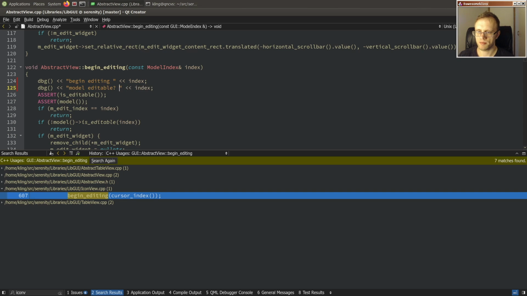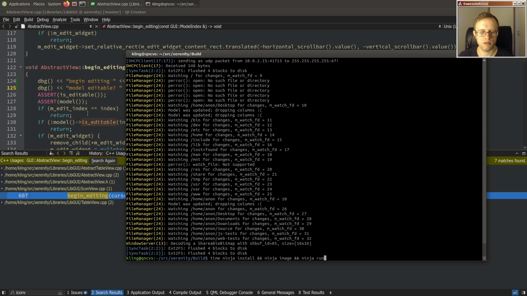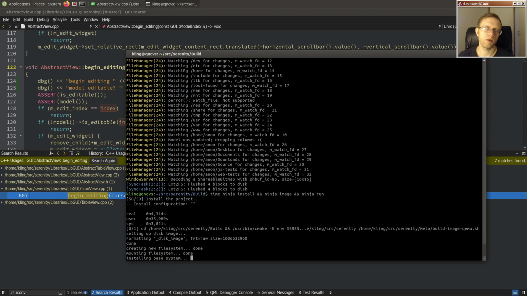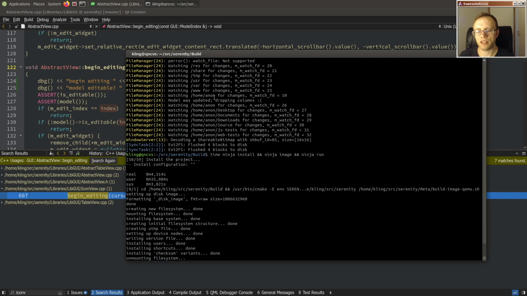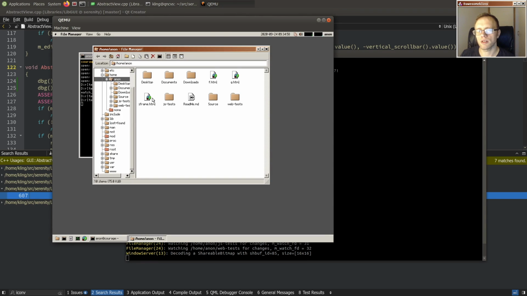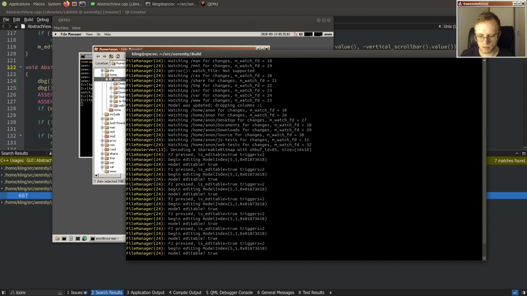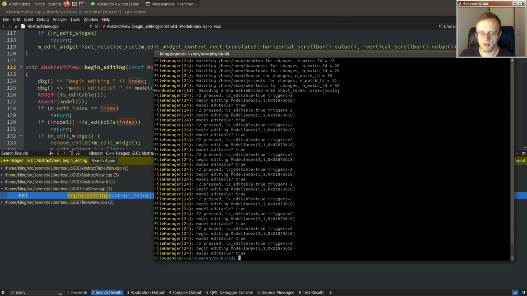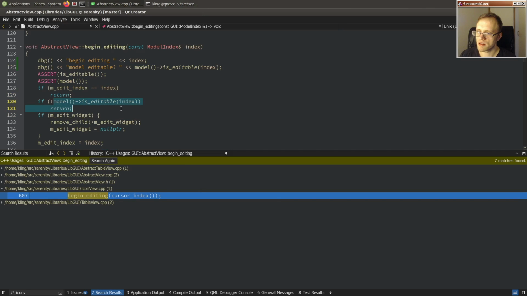Model editable. I think this probably actually fails the model editable check, because the model is expecting us to provide the column index of the name column, but I think we're screwing that up in the icon view, since icon view doesn't really have columns. No, that was not the problem. So begin editing, 5.1. That seems like a valid index. Model is editable at that index. So it wouldn't fail here.